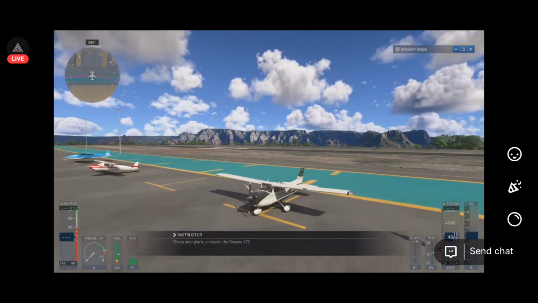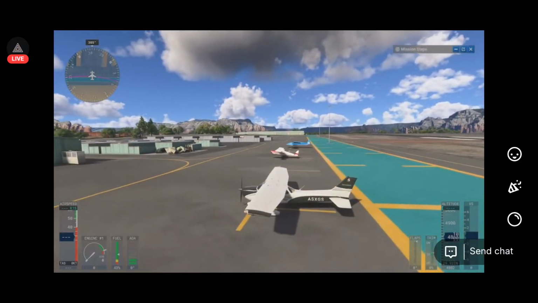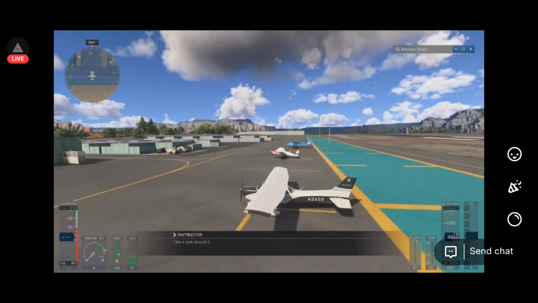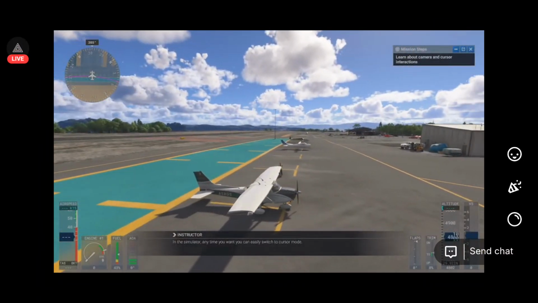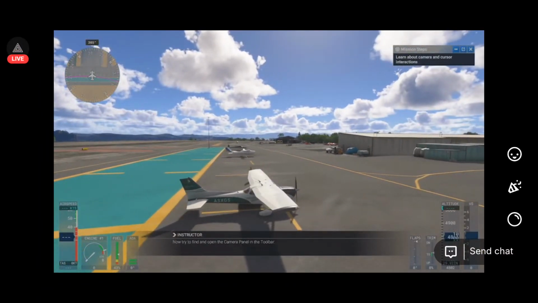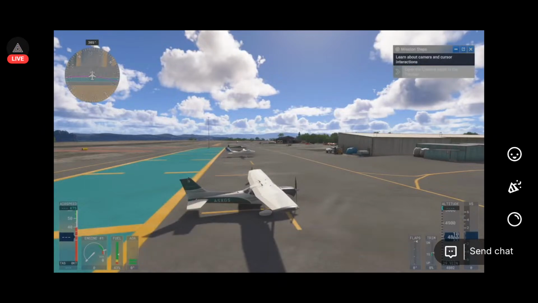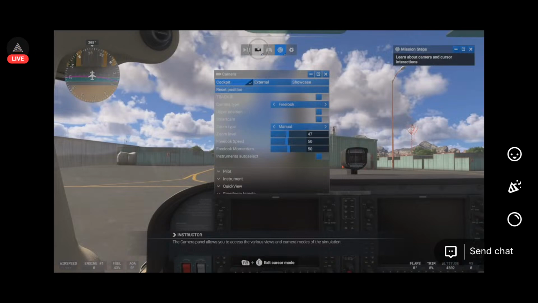This is your plane, a classic, the Cessna 172. Take a look around it. In the simulator, anytime you want, you can easily switch to cursor mode. Now try to find and open the camera panel in the toolbar. The camera panel allows you to access the various views and camera modes of the simulation. Go ahead and close all the panels for now.